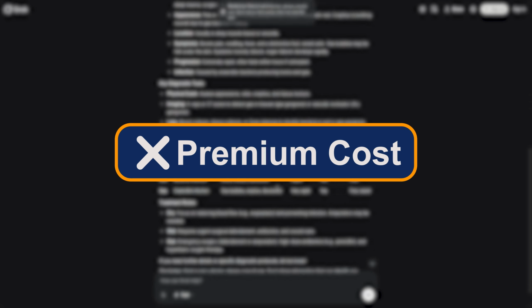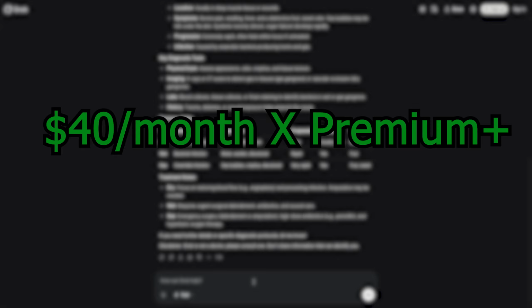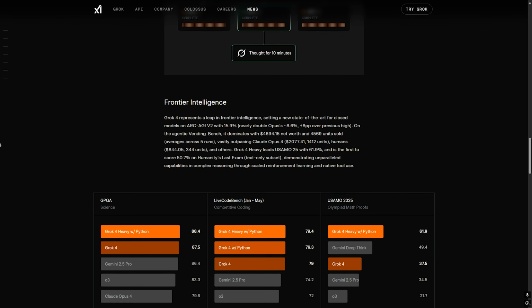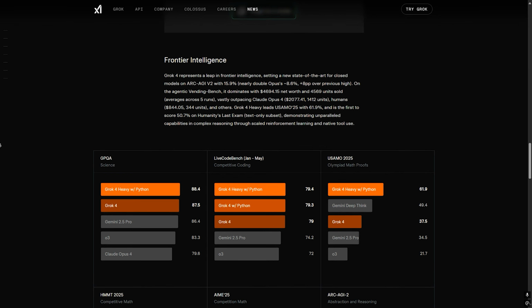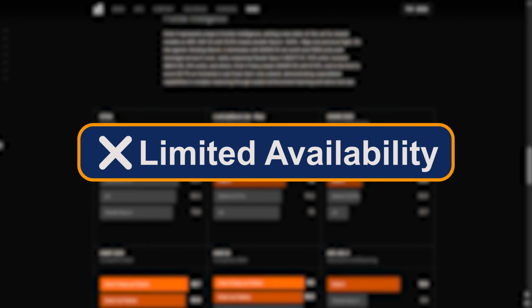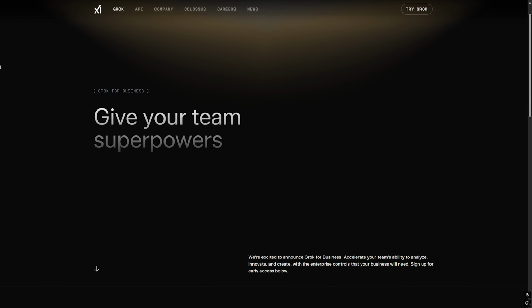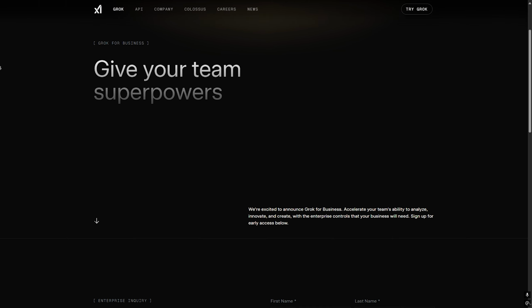Another con is the premium cost. The $40 per month X Premium Plus or upcoming Super Grok plan feels steep compared to competitors like ChatGPT Plus at $20. The final disadvantage is the limited availability. Grok isn't available everywhere yet, so check if it is in your region or not.